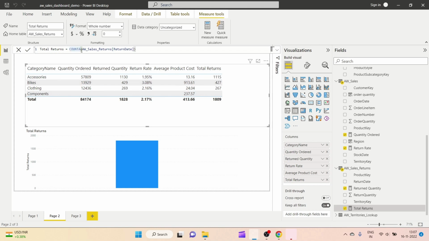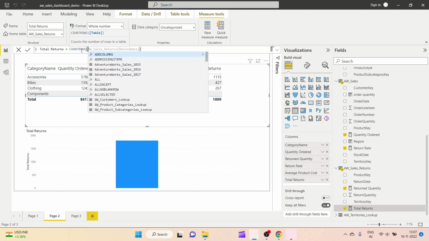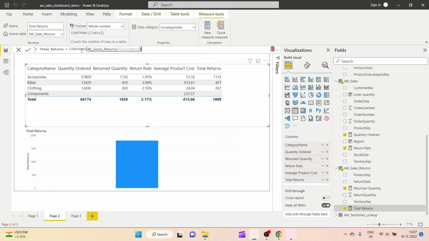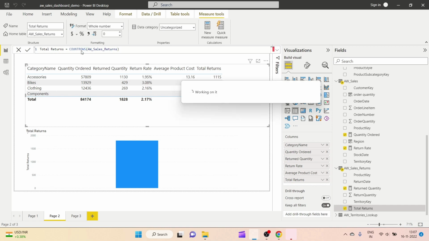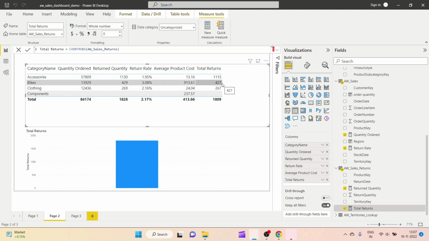And there is another function that is count rows, which basically, these are all the same. So what we can do is count the rows, and instead of the column here we only provide the table name. So I will just do this and hit enter, and let's see what happens. You see, this value still didn't change. So this is how you can create the count functions.